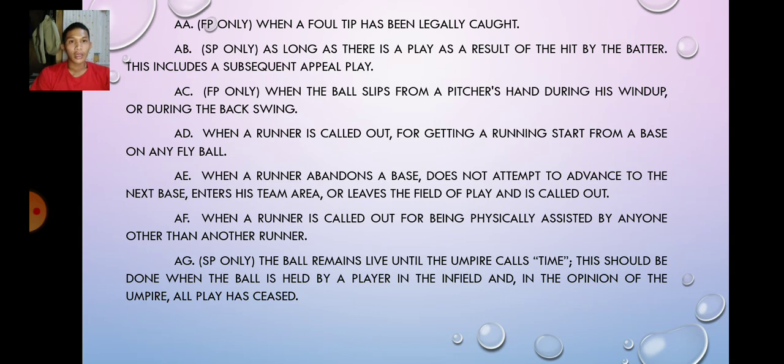Okay. When a foul tip has been illegally caught, starting pitcher as long as there is a play as a result of the hit by the pitcher and second appeal play. When a runner above that base does not attempt to advance to the next base, if he enters his team area or leaves the field to avoid play and is called out.